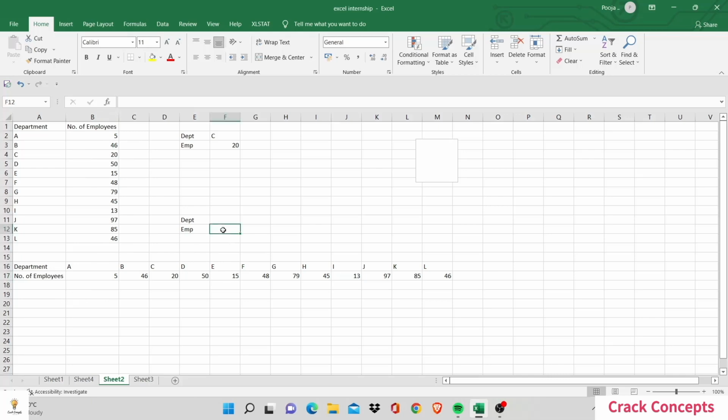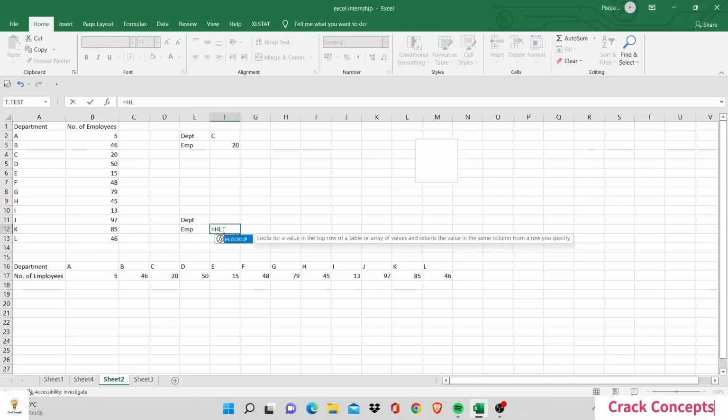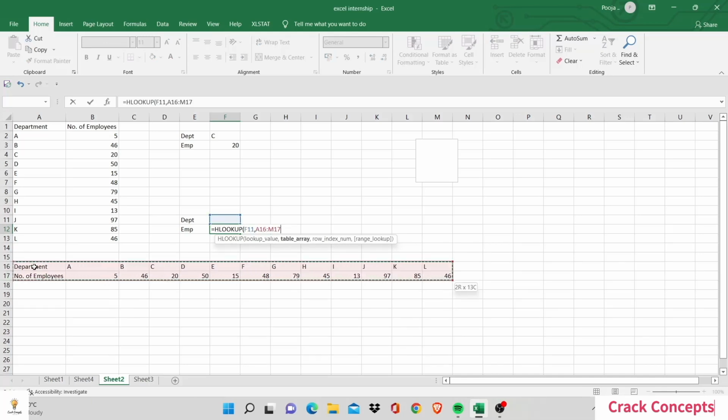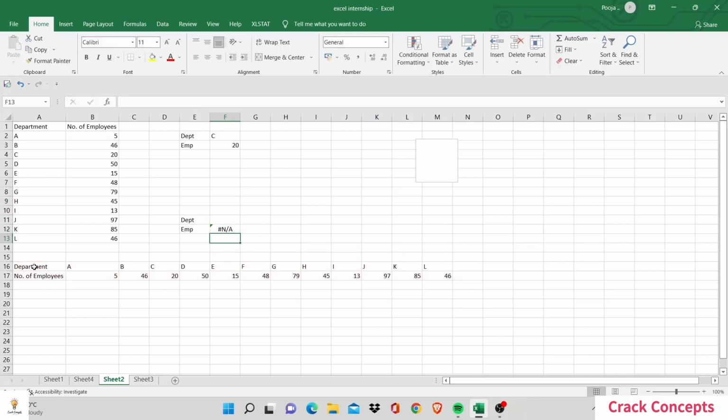So let's type equals HLOOKUP, tab. My lookup value is over here, comma, my table array is this, and my row index number is 2, and my range lookup is false. Press enter, and again, you can change the values and you get the number of employees that you want. That's how HLOOKUP and VLOOKUP work.